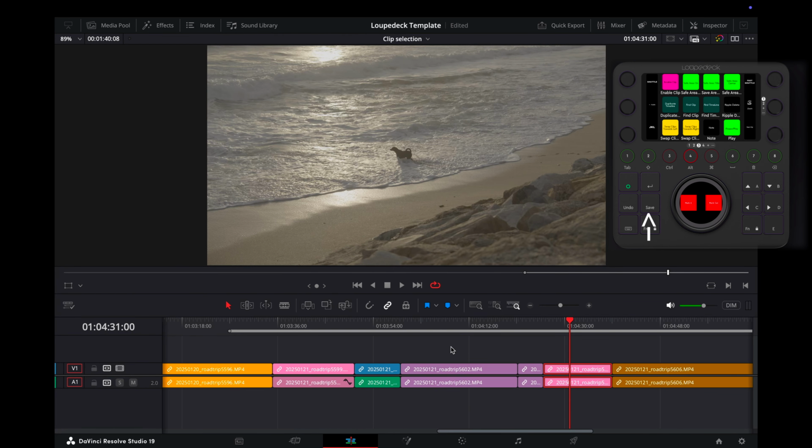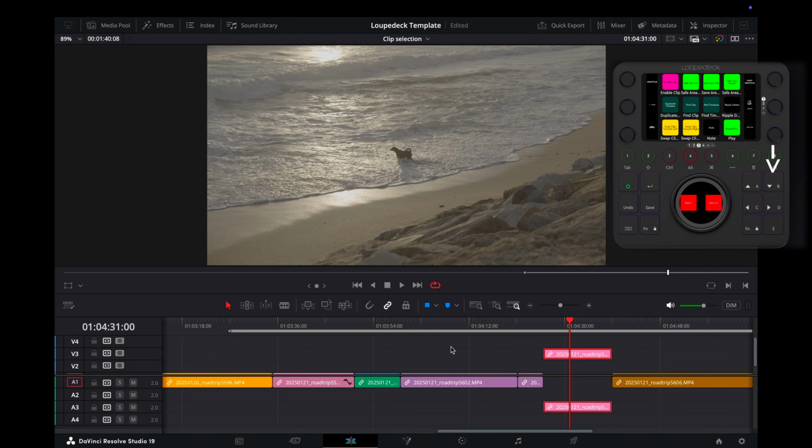To save your project, simply hit the save button. On the right side, you will see arrows with letters. These shortcuts control the positioning of your clips. Arrow up, move the selected clip up. Arrow down, move the selected clip down.